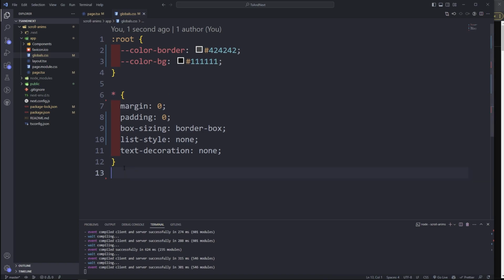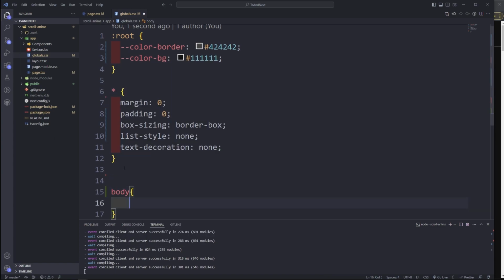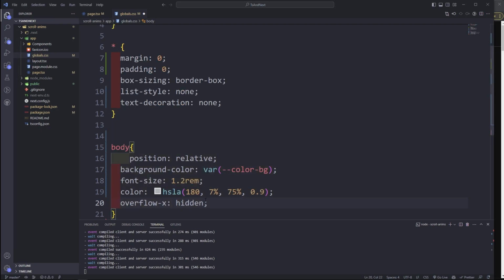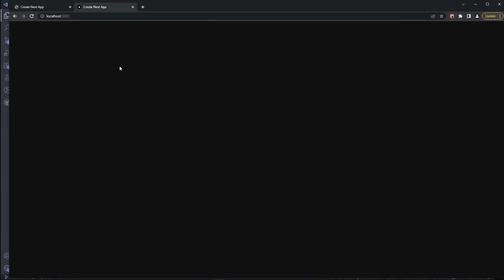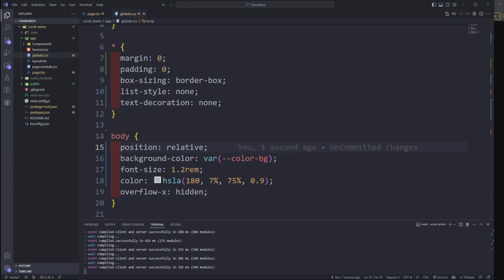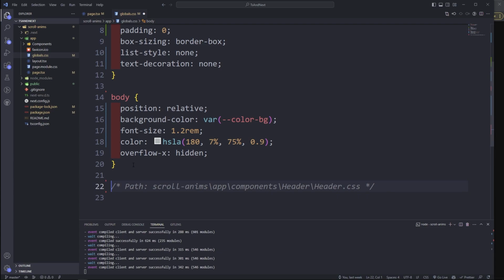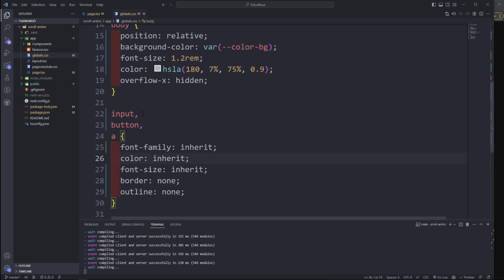And in the body, I'm just going to set a default font size, and then a color of the text. That's the default color of the text and font size, and the background color, which is the dark color. There it is. For the buttons and the inputs, I'm also going to reset, getting rid of the borders and outlines. That's it.